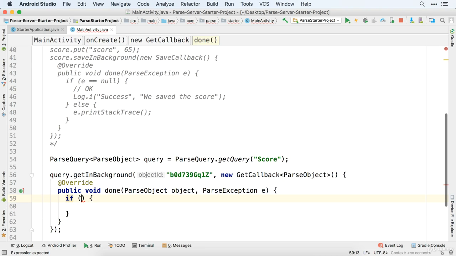So the check that we'll do is we're going to say, if E is equal to null, and not 2 percentage size, we need the ampersand. So if E is equal to null, that means there was no error, and as long as object is not equal to null, this will assure us that we actually have an object that we can move forward with.